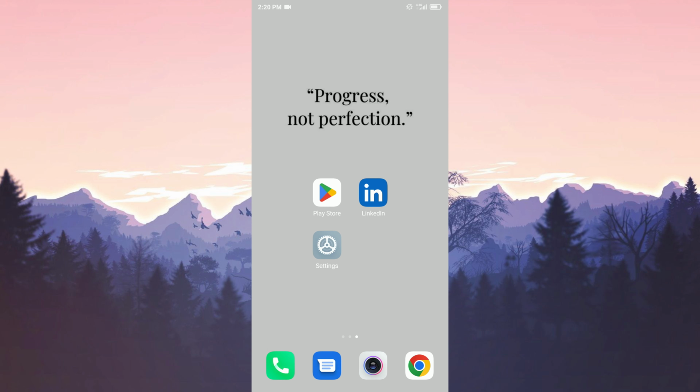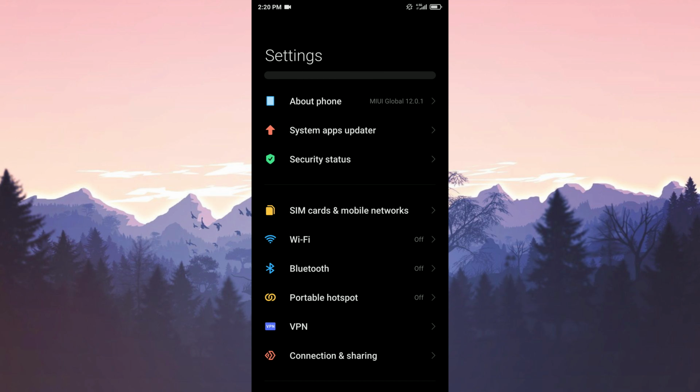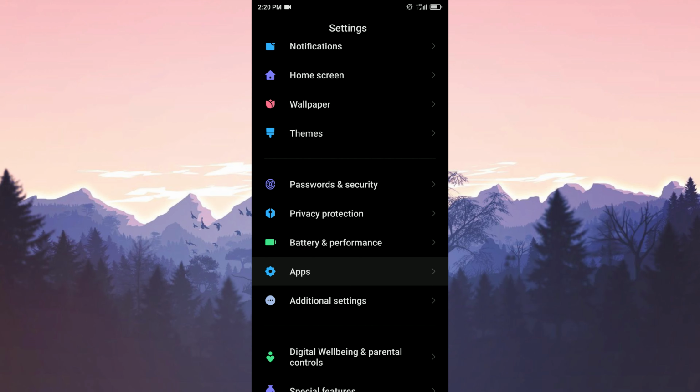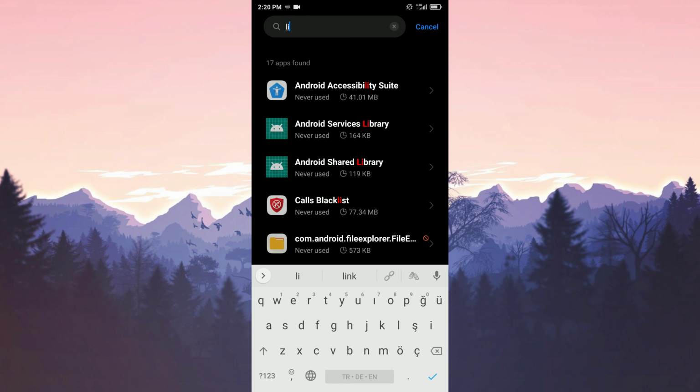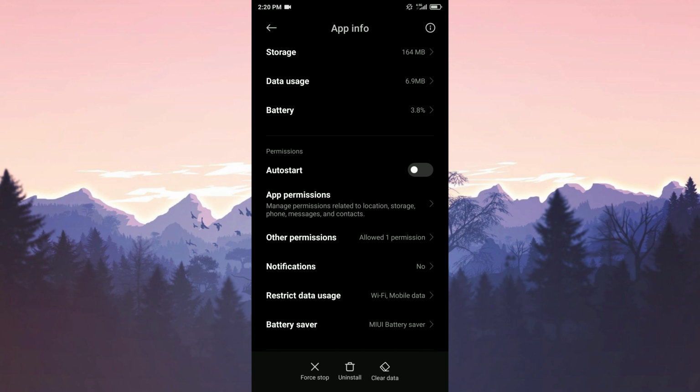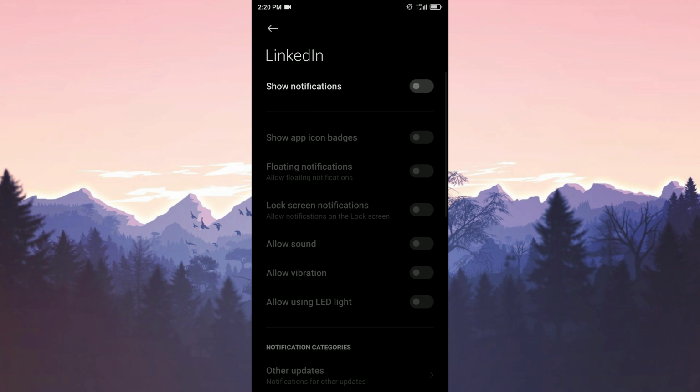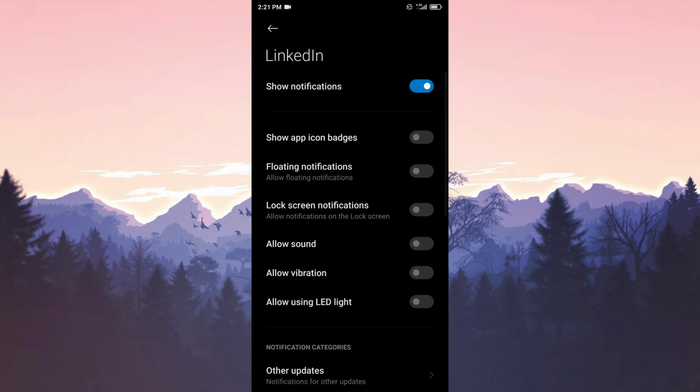To enable notifications from LinkedIn on our device, we open Settings. Then scroll down and tap on Apps. After that, click on Manage Apps and type LinkedIn in the search bar. Scroll down and click on Notifications. Then toggle on Show Notifications. Also, we toggle on other features as well.